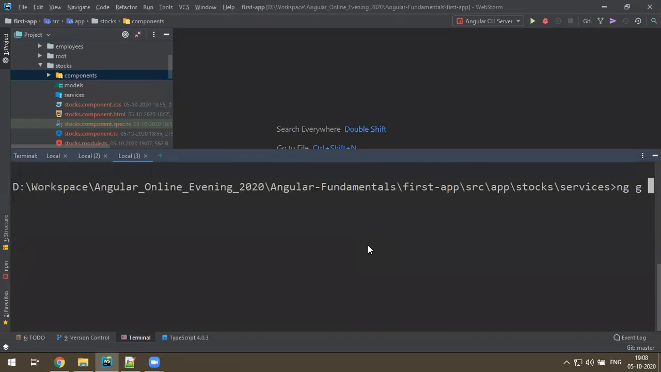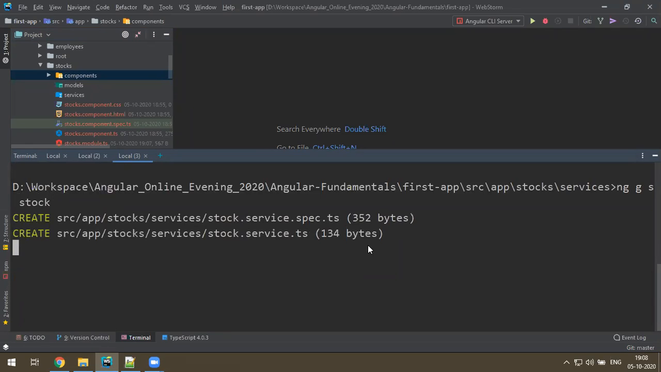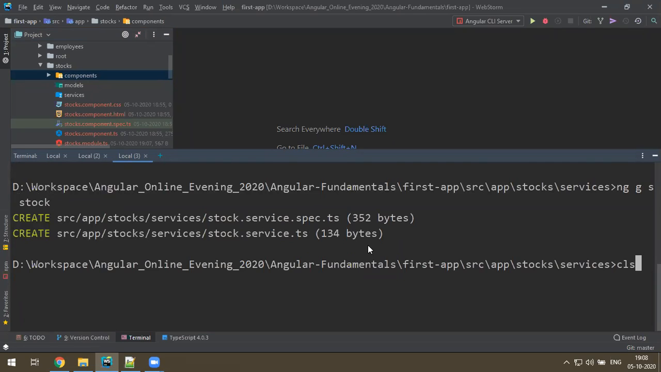Yeah, ng g s, what is that? Stock, and the last one is done. Okay, finish.